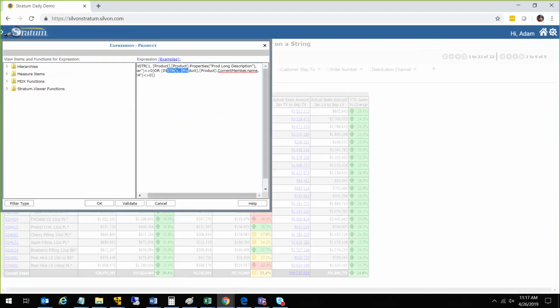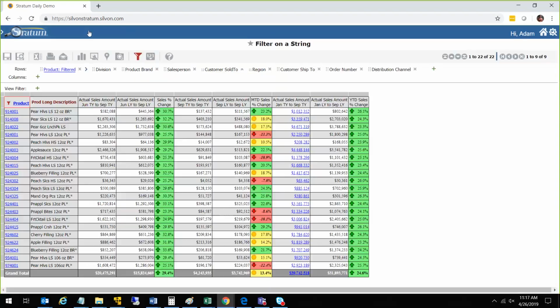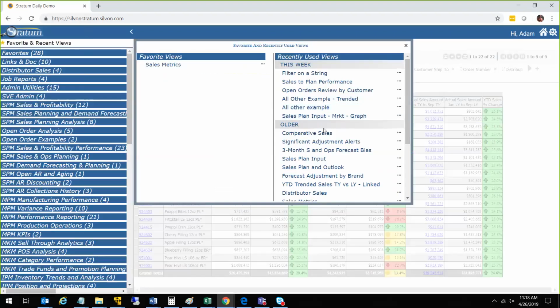We're actually using it twice. Notice how the first in-string function is used against the description, an attribute field, and this one here is used against the actual value of the level. So that current member dot name, that's your syntax to say, okay, I want to do the in-string against the actual product number. So that's the filter on a string, or filter by expression, where you can filter on a string, whether that's the description or the item itself or the value itself.